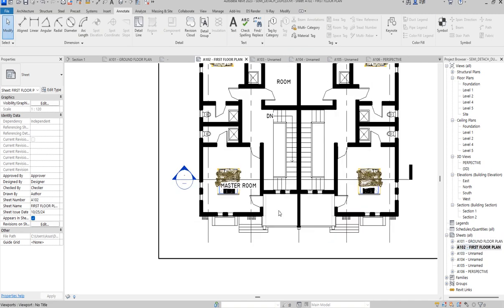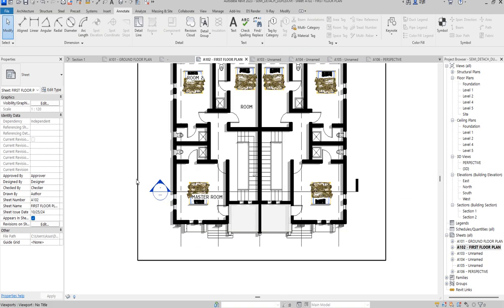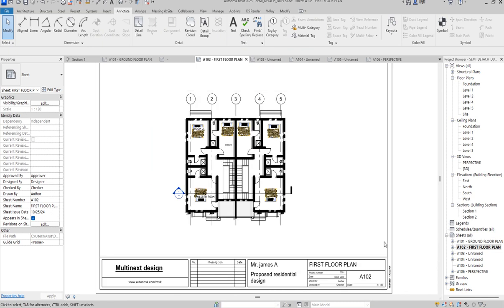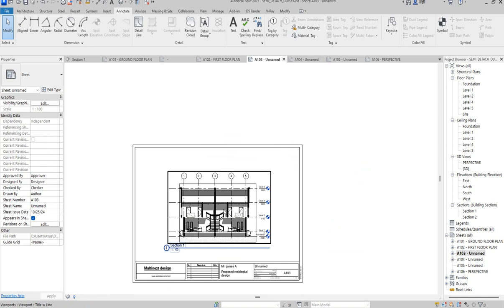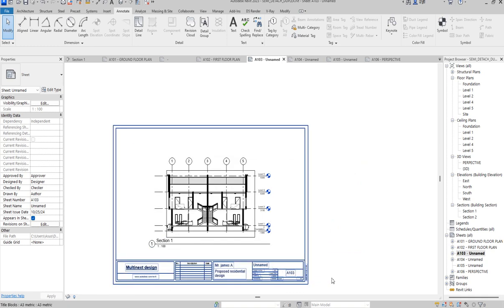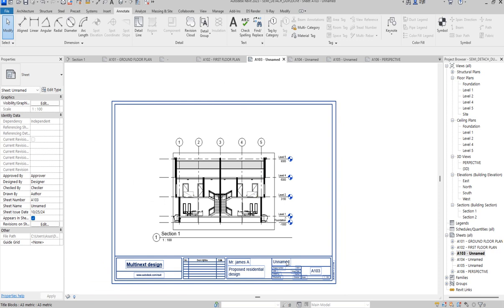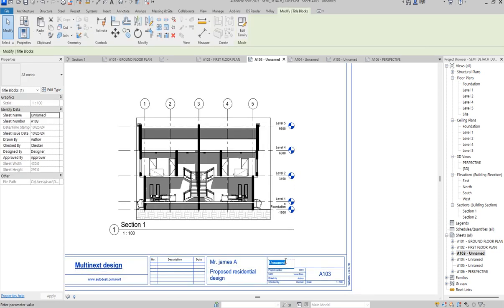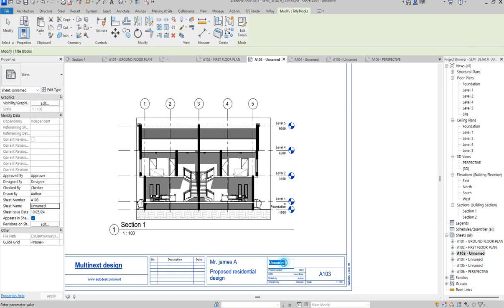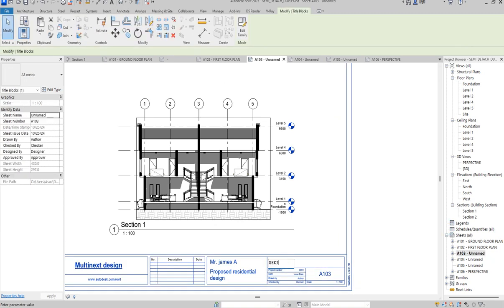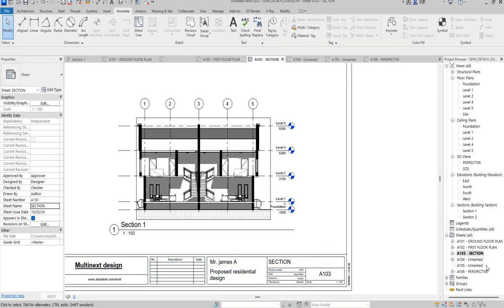We are able to arrange, talk about the section line on the ground floor plan, and talk about the arrangement of this, how you can edit your sheets, things like that. You can call this one section. It's going to automatically update from the other side. So that is what happened. Section, good. So that is it.